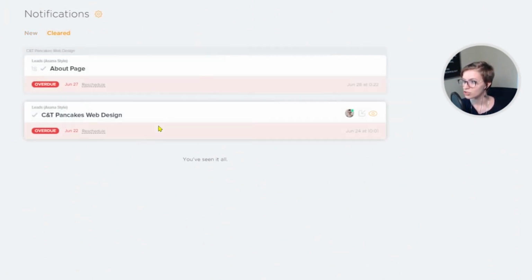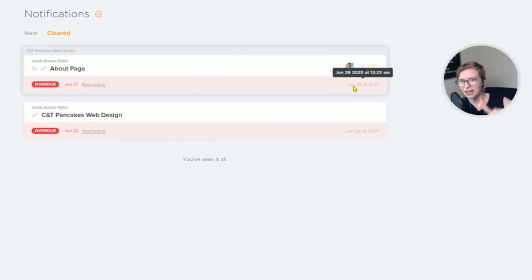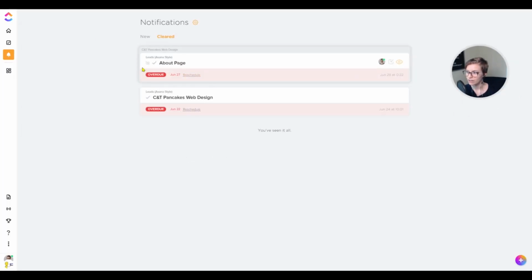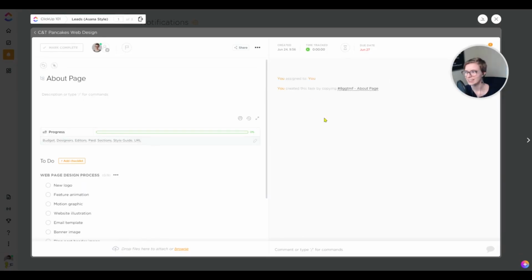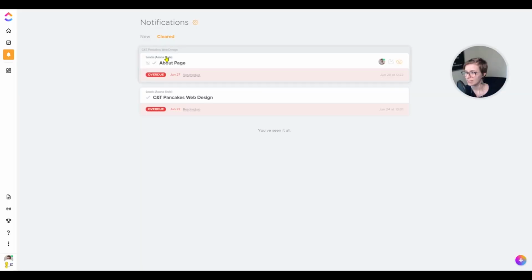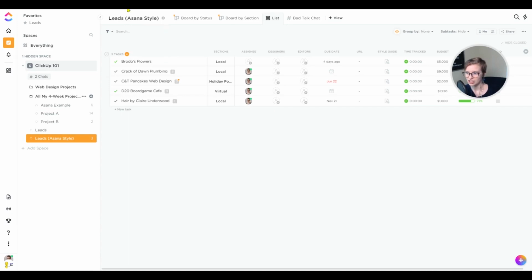When I clear them, they'll show up under cleared, and I cannot unclear them, just so you know. From the notifications area, I can actually click on the list, I can click on the folder, I can click on the task, I can click on whatever I need to actually open that task and edit it, or open that list and navigate directly to it, directly from notifications.